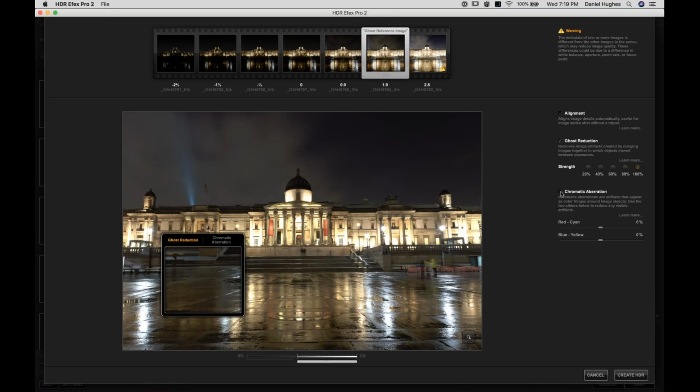The chromatic aberration tool, I don't find myself using very much either. If we were using HDR Efex Pro 2 as a standalone, because you can actually launch exposure series into HDR Efex Pro as a standalone, this might be helpful. Because I'm using Photo Lab 2 in this case, and it actually gets rid of the chromatic aberrations that occur because of lens and sensor combinations and contrast levels, I don't have to worry about it.